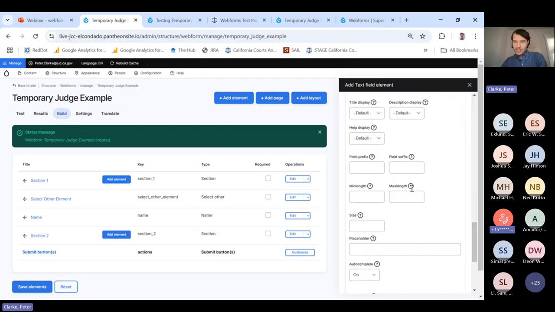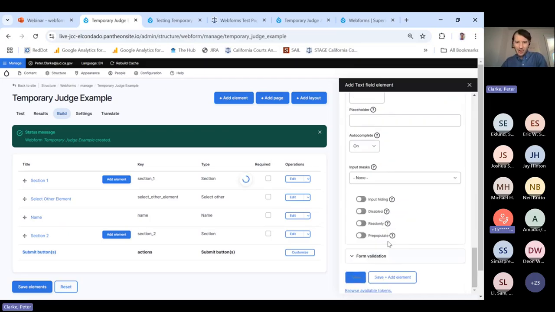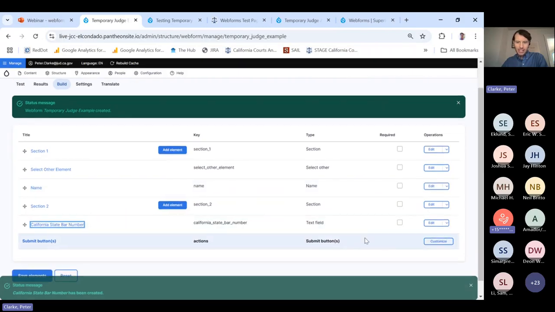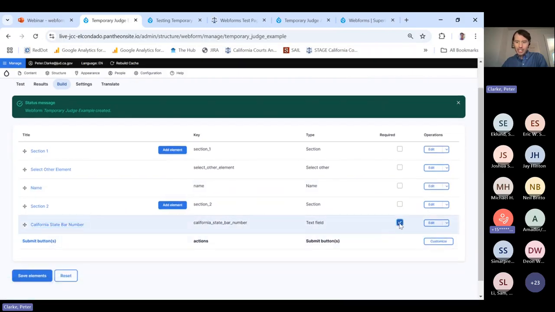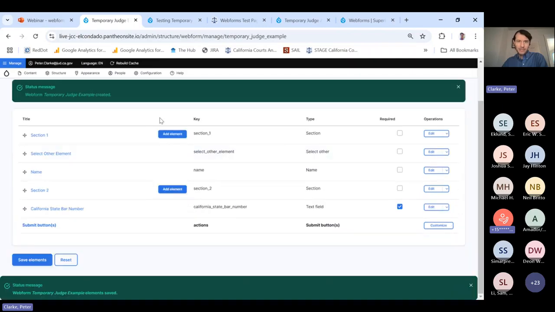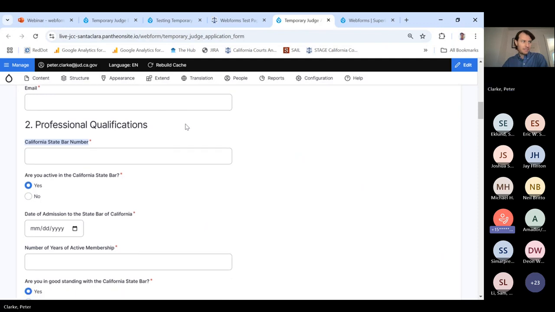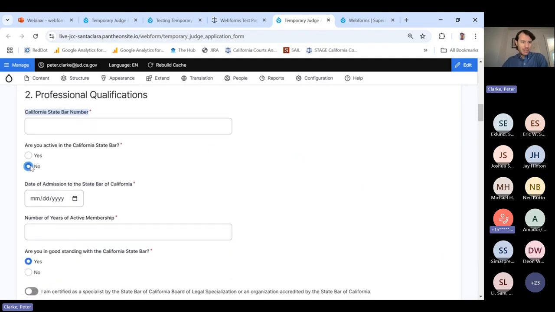These get more fun. These are just the basic ones so far, but they get more exciting. And if you want to make one of these elements required, you just have to check this box here. So they have the state bar number required. So we'll check that. Then let's see what they have next. Then they have a couple of radio buttons, also very straightforward.